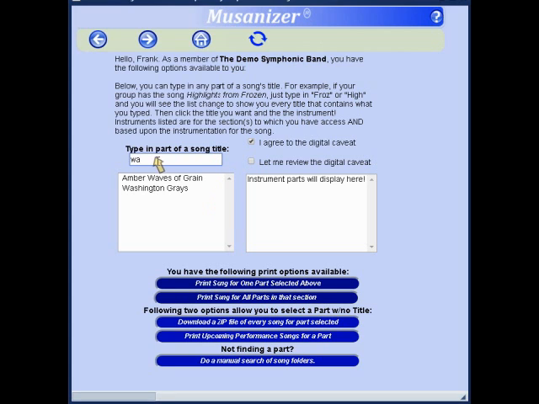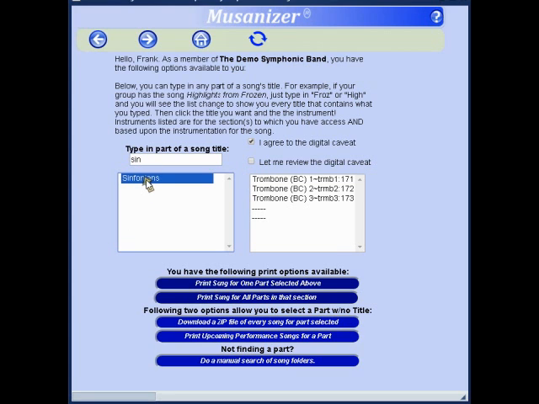Now let's say you have no clue how to spell it, but you remember it begins with S-I-N, so just type that. Voila. If you only remembered that it ended in I-A-N, type that. See how flexible your searches can be?